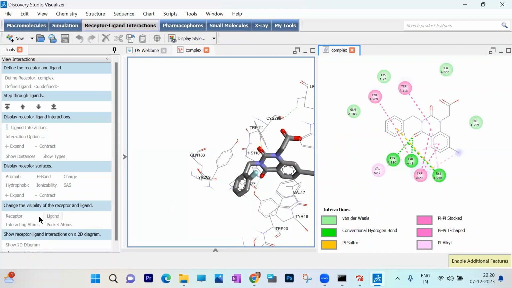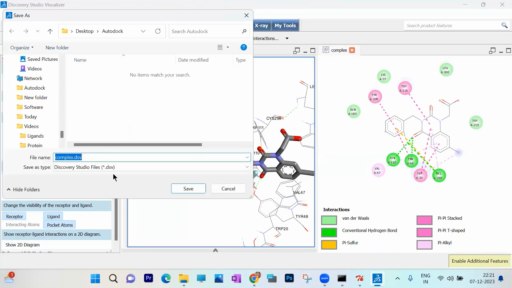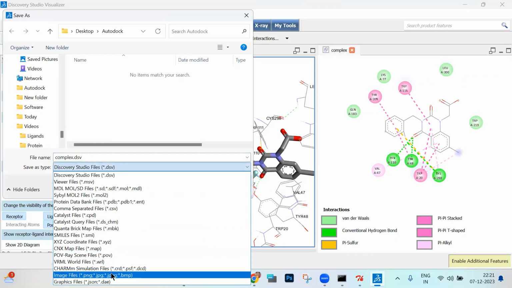If you click the 2D diagram at the left side, you can see two hydrogen bonds are there, and the different types of bonds: conventional bonds, pi-pi stacked bonds, pi-alkyl bonds, like that. If you get a red bond, it is an unfavorable bond. So I want to save this file and use it for my publication. You click here, it is a 3D image, file, save as, then you give image file.